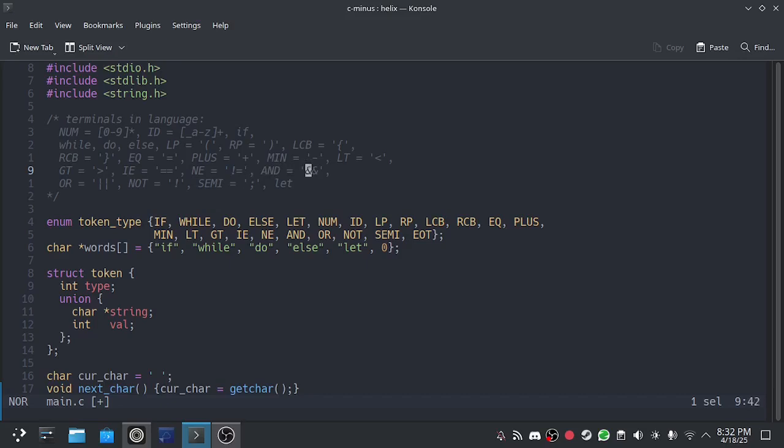I was originally planning to make the and and or operators double, but I decided to just go for single, since we're not really going to do binary operators here, but maybe sometime in the future, not right now. We're not gonna focus on that right now. Then we have the not thing, and then semi, and then finally the last one that I forgot to put in before, let.